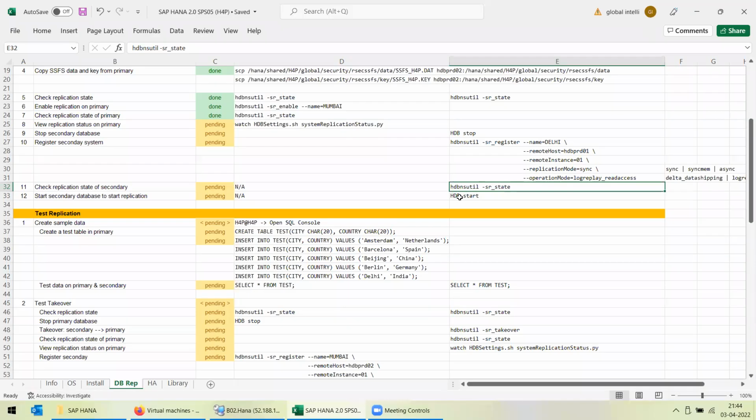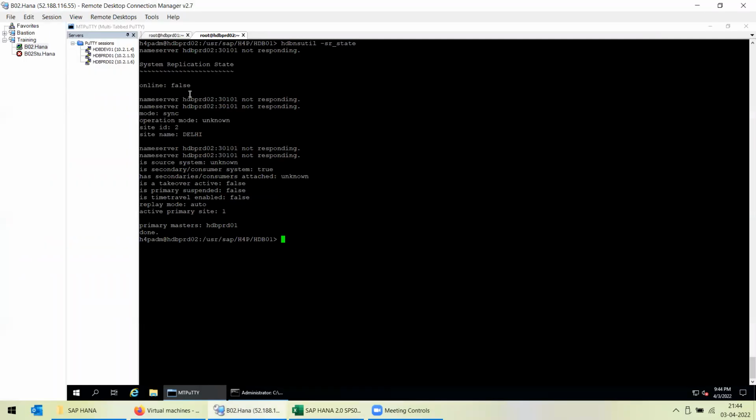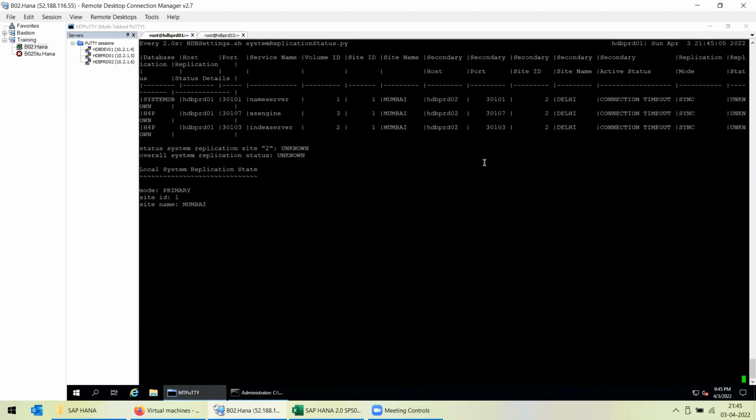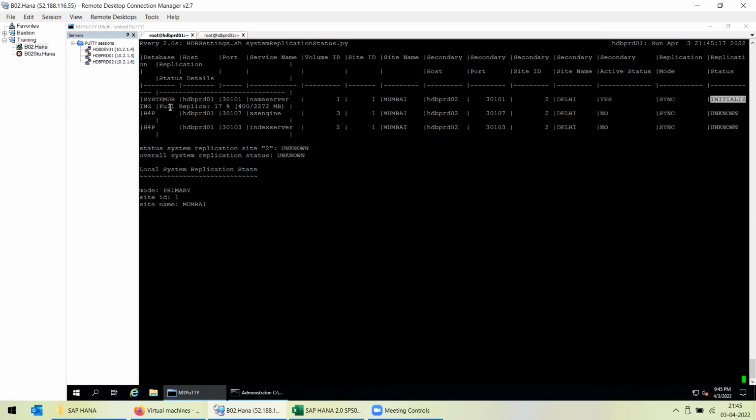Now I'm going to start the database on my secondary node. So you will see the difference in this screen. Let me start my database here, and I will see the changes over here. Now if you see, it is giving us connection timeout. Once the database starts, you will see movement on the screen. You will see that the database will start replicating. See, it is initializing. It has started initializing.